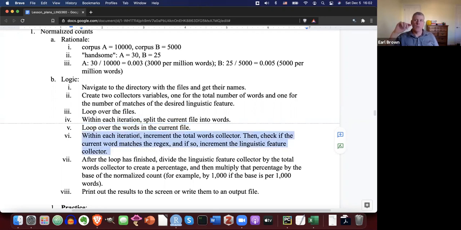That is, we say, oh, here's another word. So we need to increase the total number of words of this file. And then we check if the current word matches a regex of some sort, or the word that we're looking for, like handsome or any form of handsome. And if that evaluates to true, then we increment that, which means add 1 to the linguistic feature counter or collector.